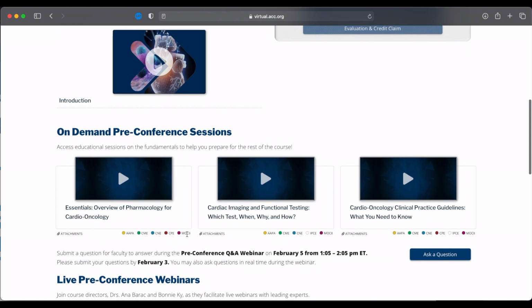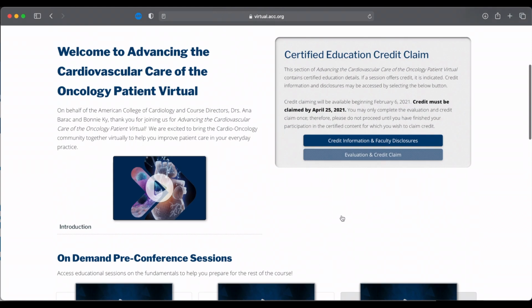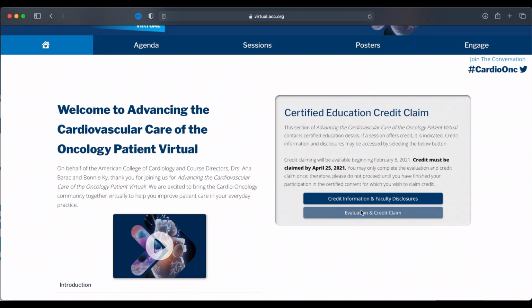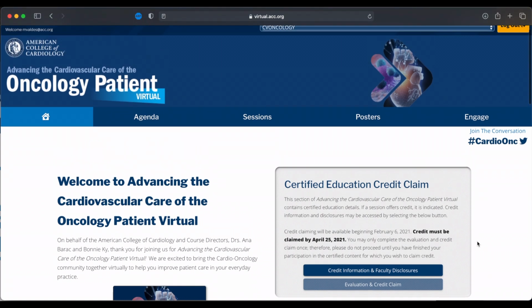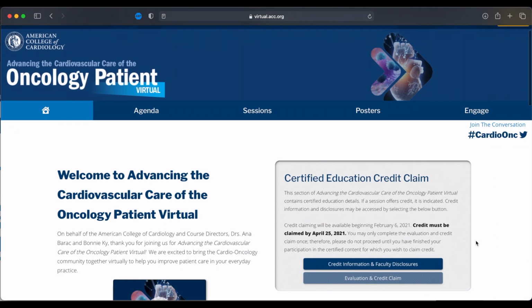To claim credit once the window has opened, go to the meeting homepage and click on the Evaluation and Credit Claim button in the right-hand box. This will lead you to a form which must be completed and submitted to claim credits. Please note that until February 6th, this button will be grayed out as shown. You will only be able to complete the evaluation and credit claim once, so please make sure you have finished your participation in the certified content you wish to claim credit for before proceeding.